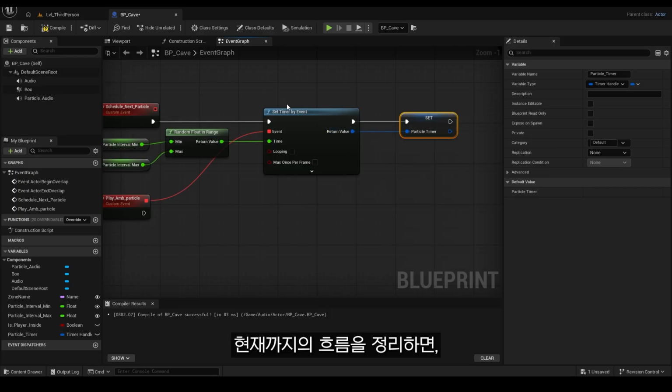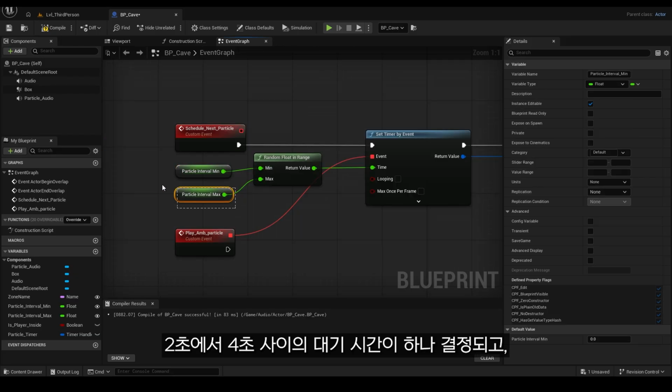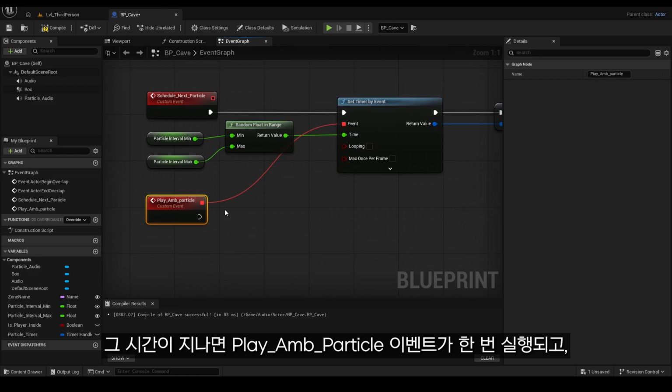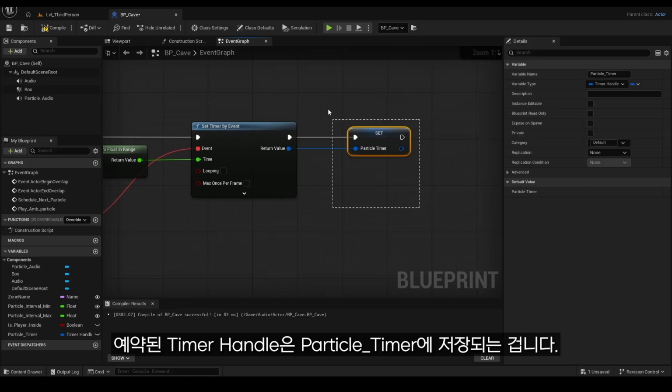To summarize the flow so far, when the schedule next particle is called, a waiting time between 2 and 4 seconds is selected. Once that time has passed, the play amp particle is executed once. The scheduled timer handle is then stored in particle timer.